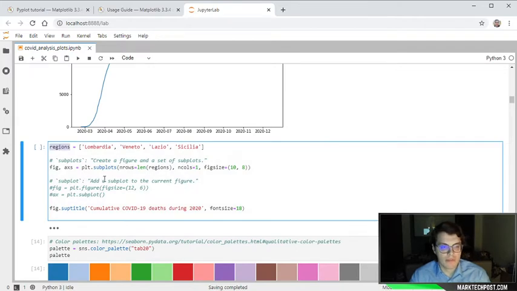So I defined here the regions. Now I want to create a figure in which there are multiple graphs, one for each region. How can I do that? Well, I can use the subplots function as specified in the user guide tutorial.